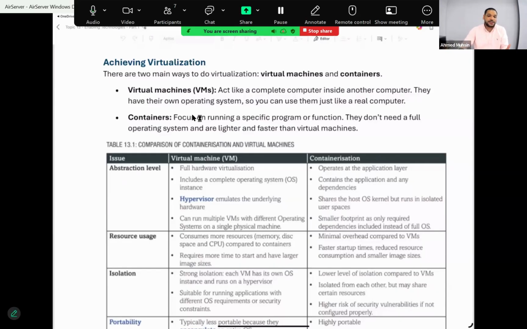And can you guys read containers now? Focuses on running a specific program or function. They don't need a full operating system and are light and fast, unlike virtual machines. Makes no sense at all right now, okay, because I haven't explained what containers are yet.